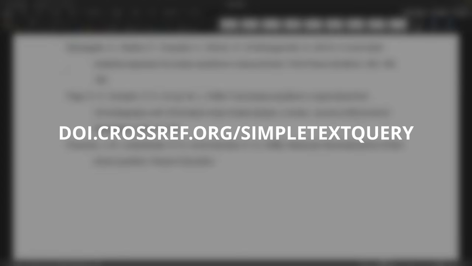Job done. Now, if you're doing heavier research, you're probably dealing with a lot more than just one or two references. What if you have a whole list of references missing DOIs? Isn't there any way to scale up this process? Well, luckily there is, and I found it at this page, doi.crossref.org/simple-text-query. I'll put the link in the description as well.